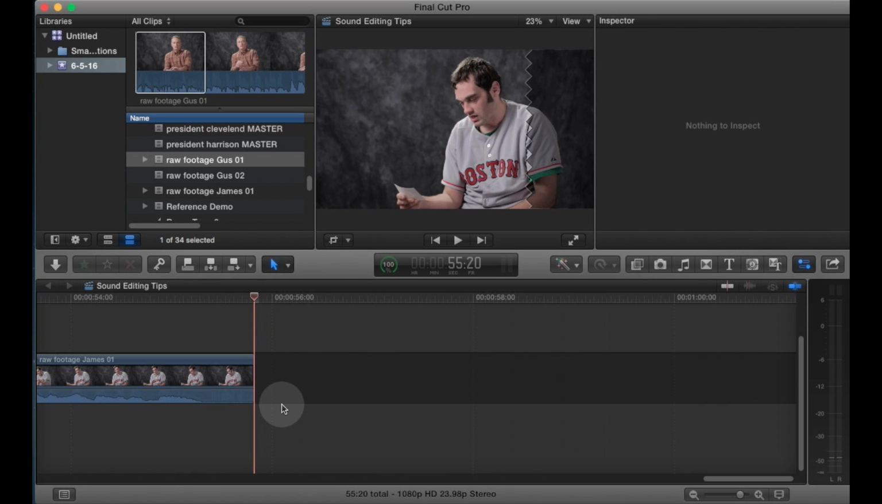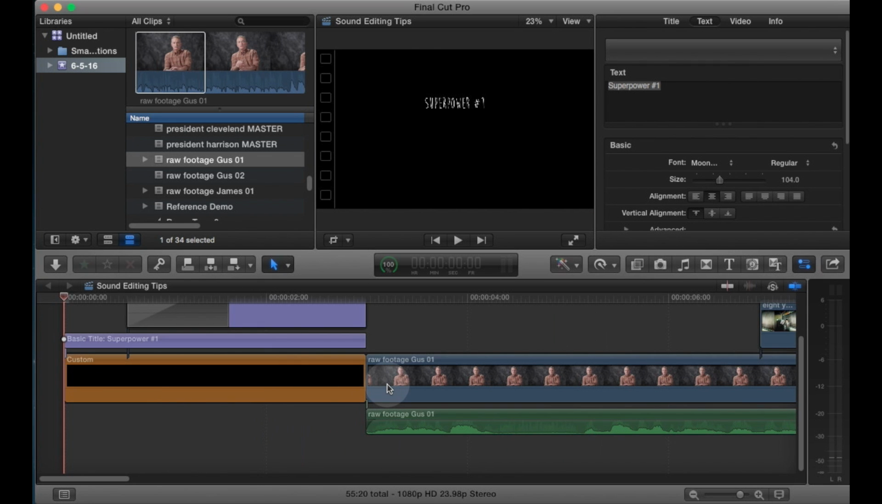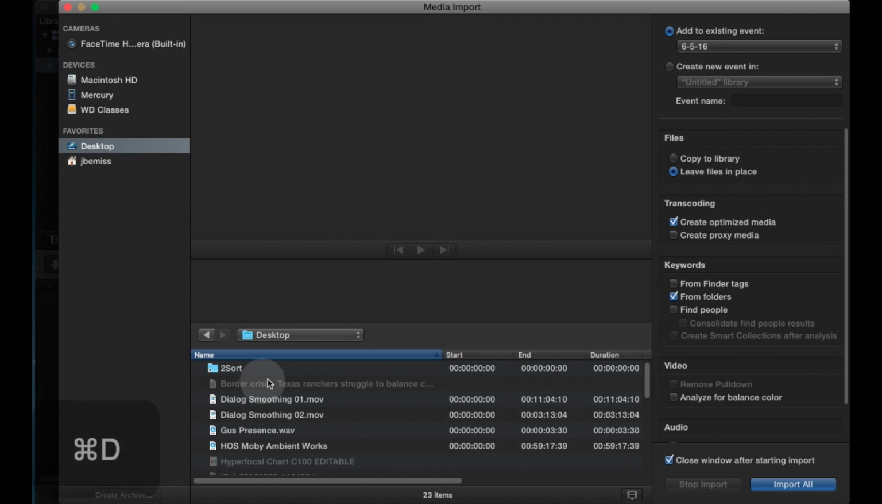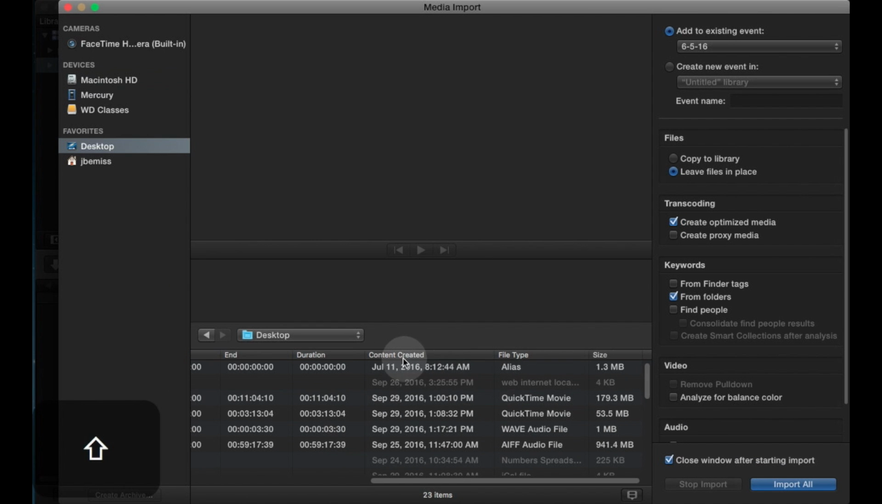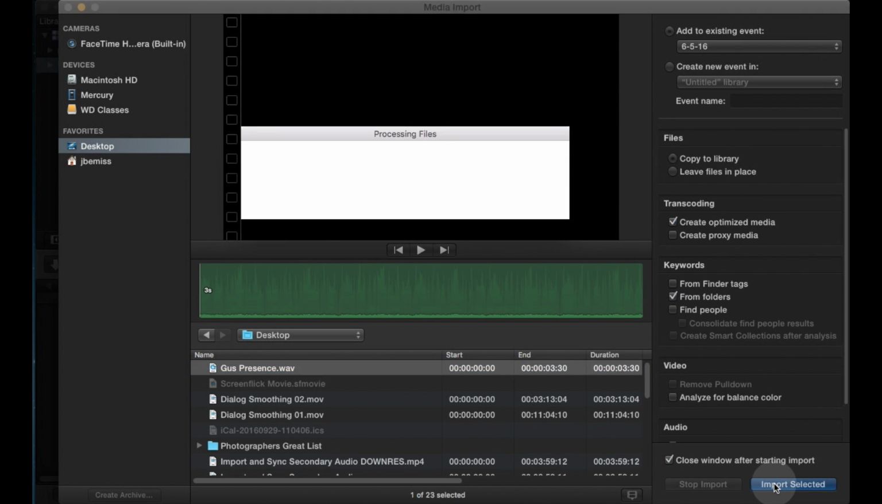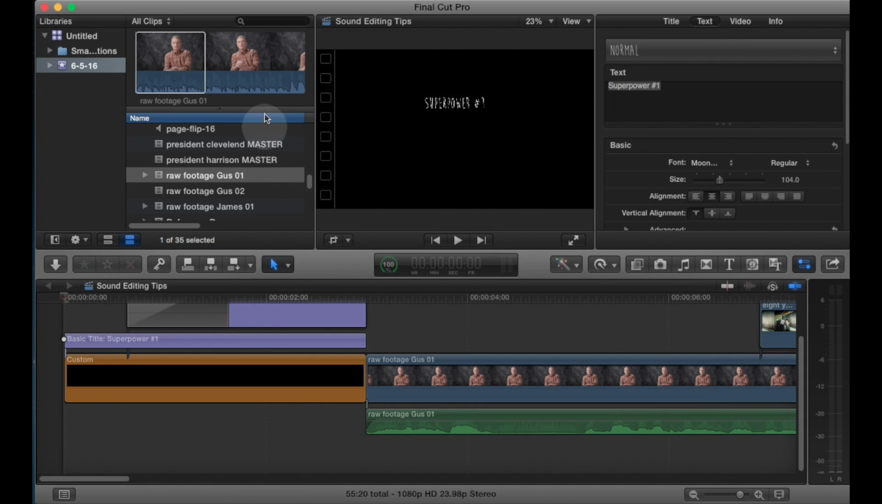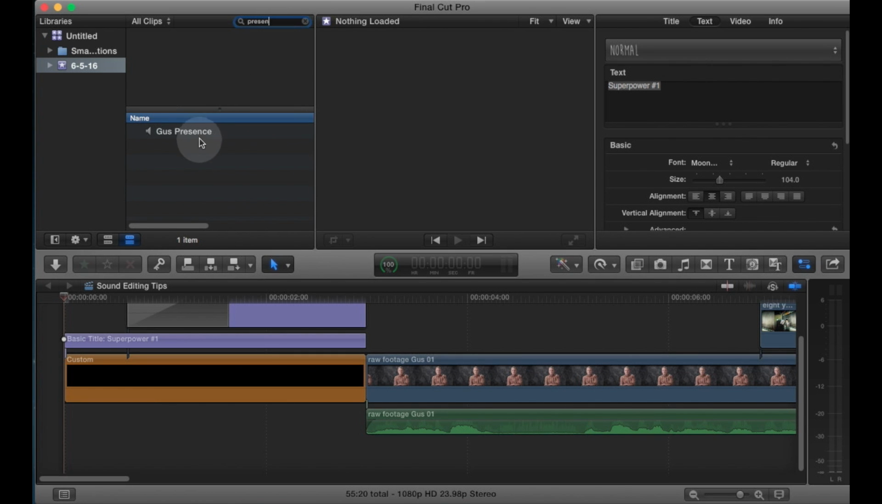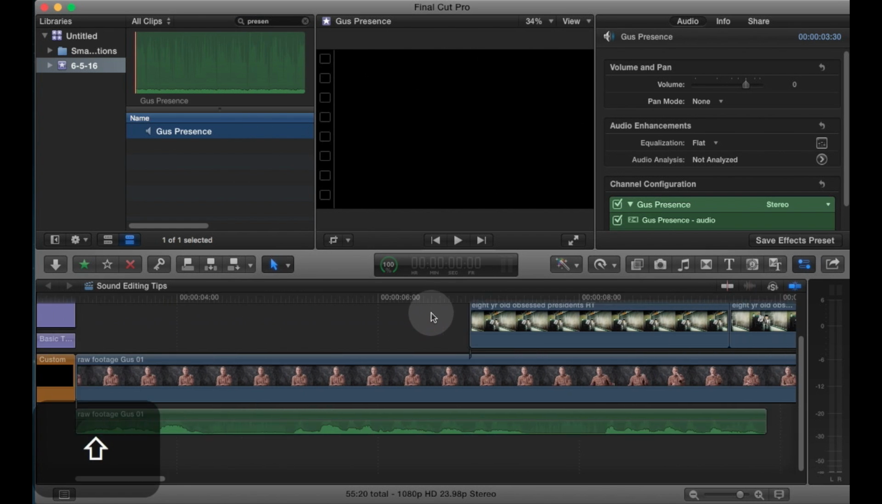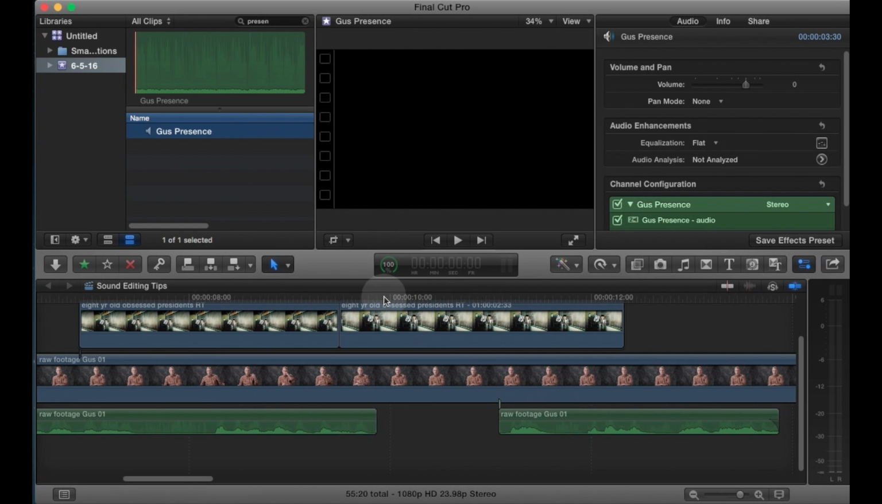Okay. I'm gonna go back to where I was, and I'm gonna import Command I. I'm gonna import what I just shared out on the desktop. There it is on the top. Make sure copy to library, create optimized, and now I should be able to find it in my library. Okay, so I'm going to go to where I need to patch the hole.